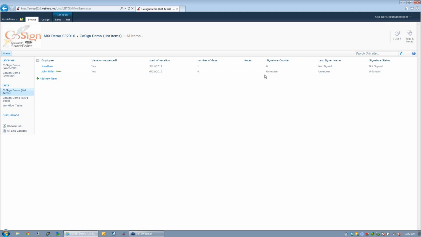You'll see the new list item appears, and you can see the status of the signature counter. It's unknown because it was just uploaded. So if I click Verify Signatures, you'll see it'll toggle to 0 because it's not signed. I can go ahead and now sign this.